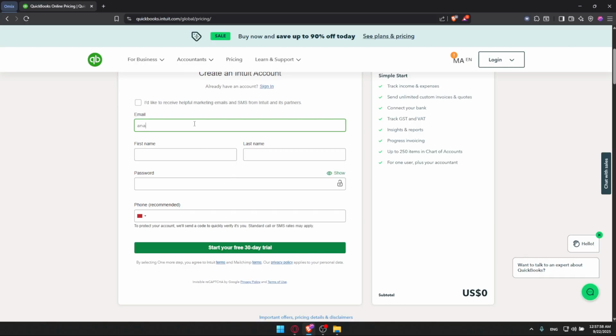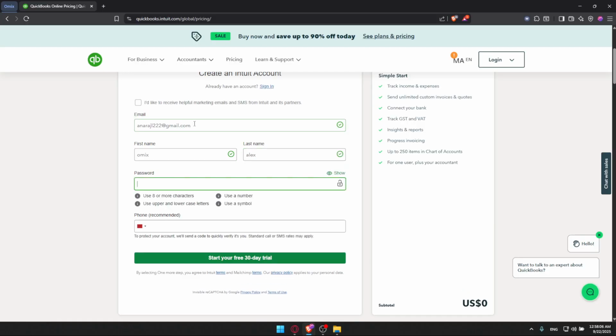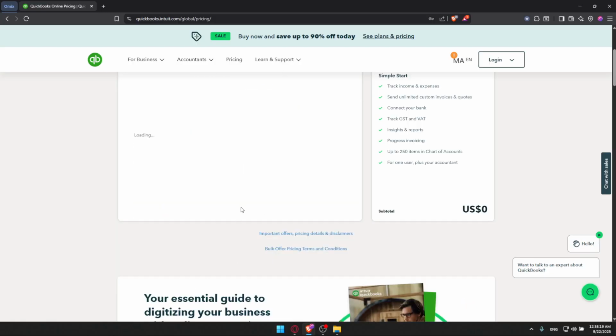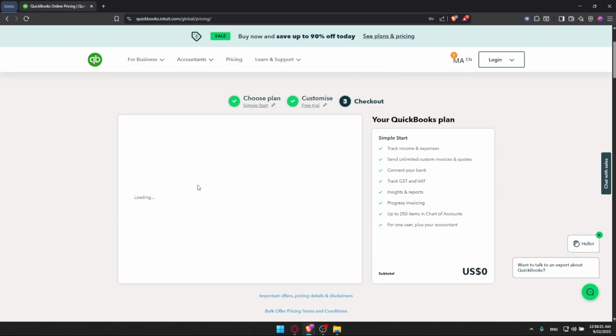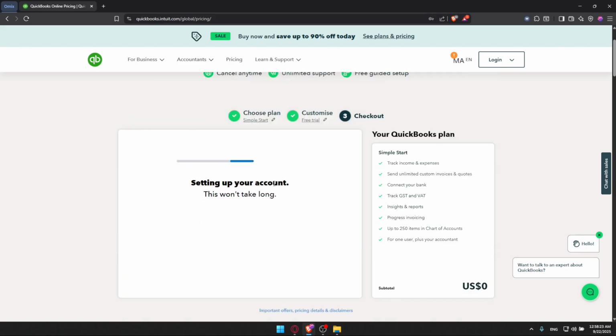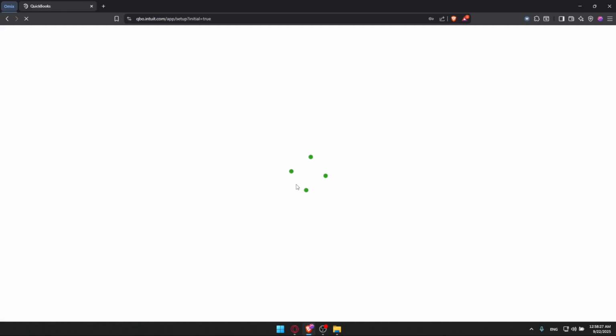I'm going to start with my email, then the first name, last name, and password. Let's create a password. It should have 8 or more characters, a number, uppercase, lowercase, and a symbol. A phone number is recommended, but you don't have to provide one. Just click on start your 30 day free trial. It's loading at the moment, setting up your account. This won't take long. It's going to be very easy and fast.